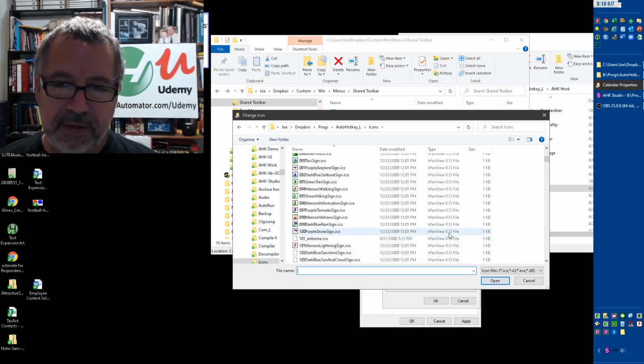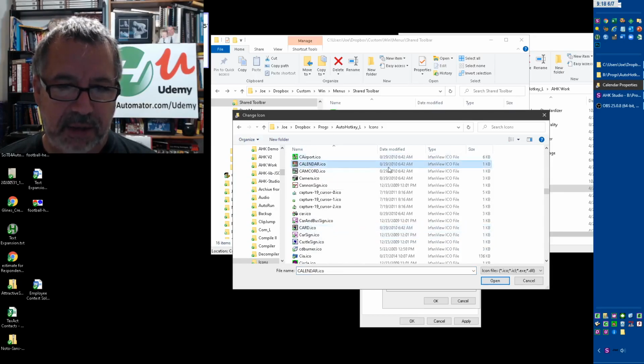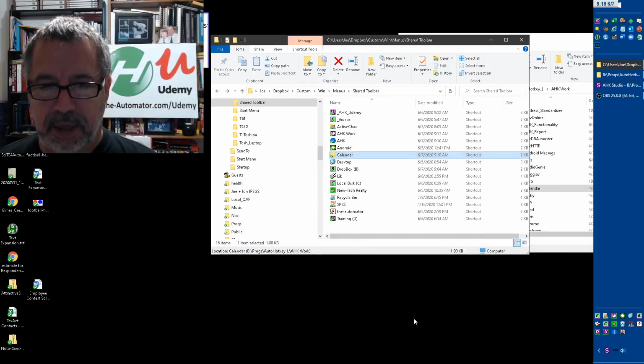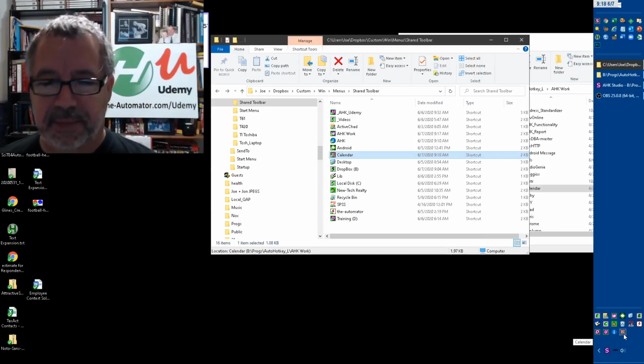But here I have hundreds upon hundreds of icons. I could probably search around and find one. Here we go, here's a calendar. Great. Now I'm going to hit Apply and OK. And notice down here that just got added. Of course it looks terrible here, so I'd probably get a different icon.